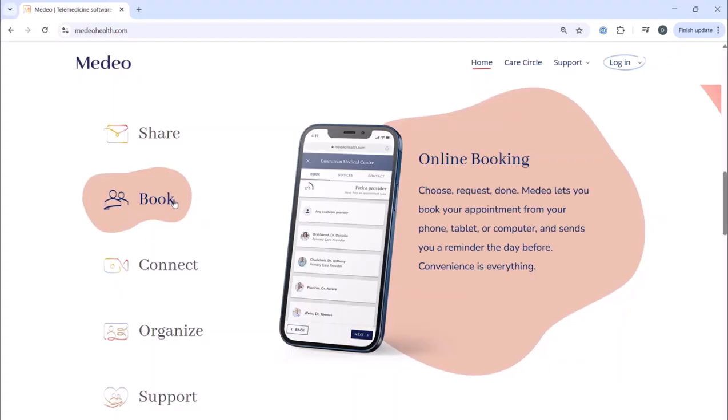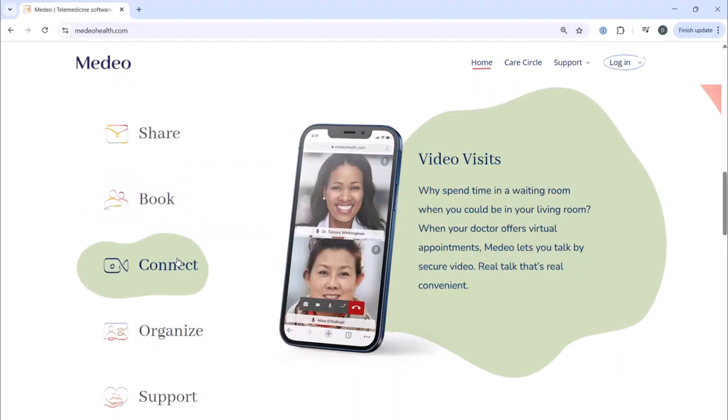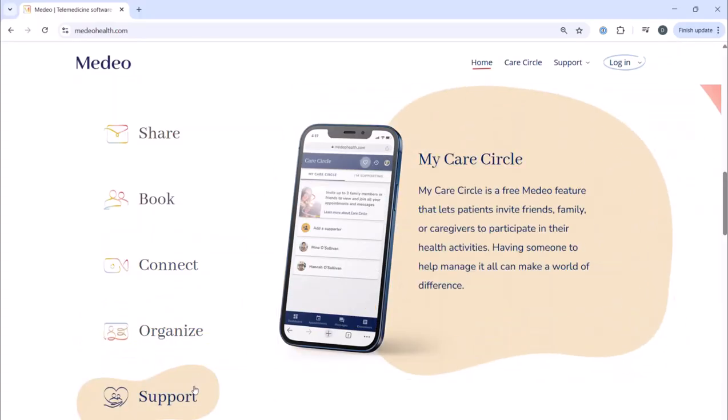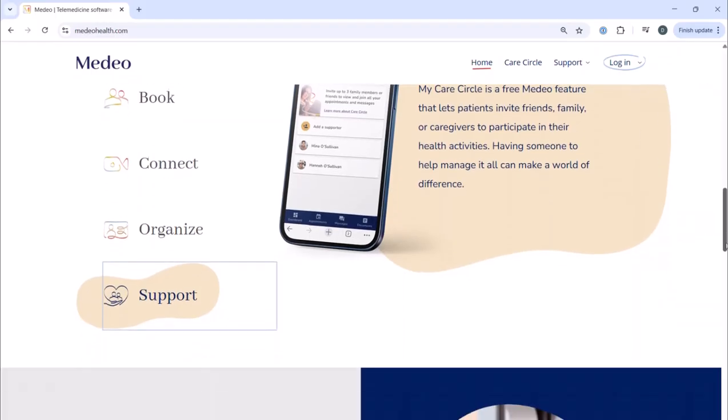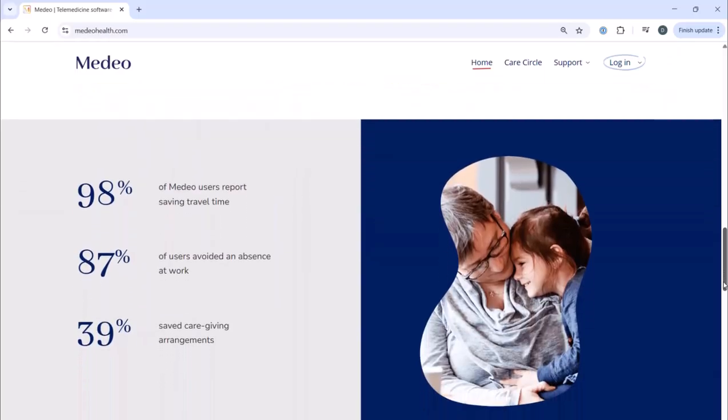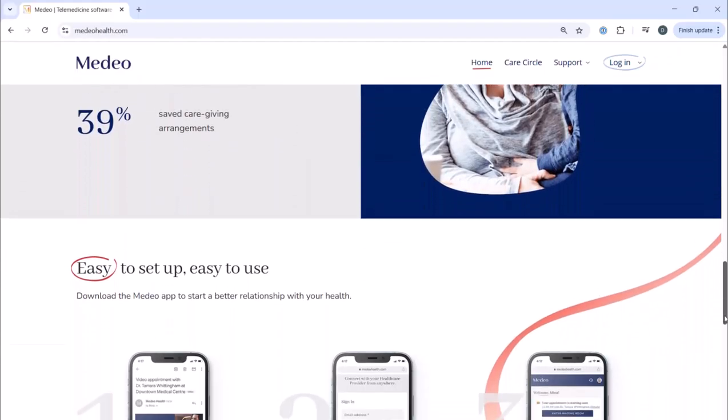The Medio Patient app also does so much more for patients than just a secure messaging tool. If the clinic enables online booking, this is where patients go to book or reschedule visits. It's also a place where they can upload their own health documents, update their demographic information, and involve family members in their care with tools like My Care Circle and dependent profiles.